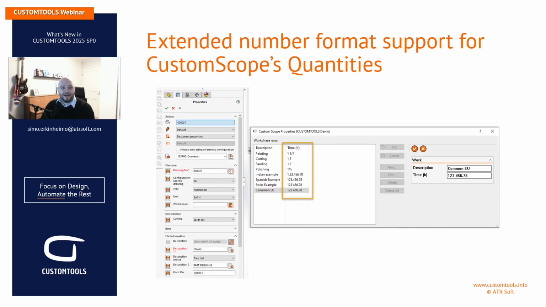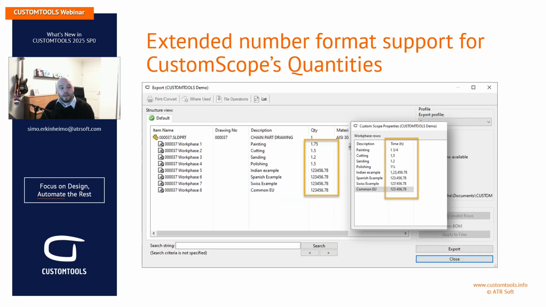Custom scopes are great for adding things to your BOM that are not designed, such as work phases or non-designed items, property variants, and whatnot additional row entries. Prior to this release, the quantity property for these only supported whole numbers, but now we have this new number format support added for this feature as well. And this of course reflects to export as quantity. And as you can see, all those different number formats are correctly normalized into this invariant decimal format.